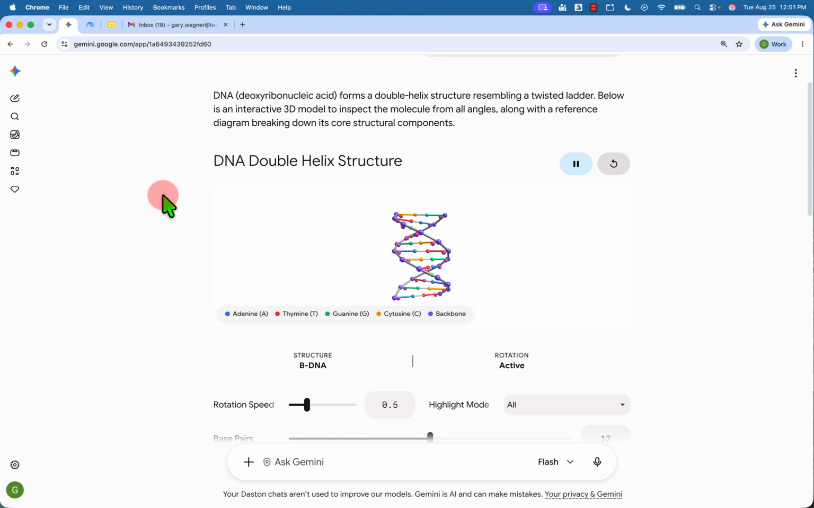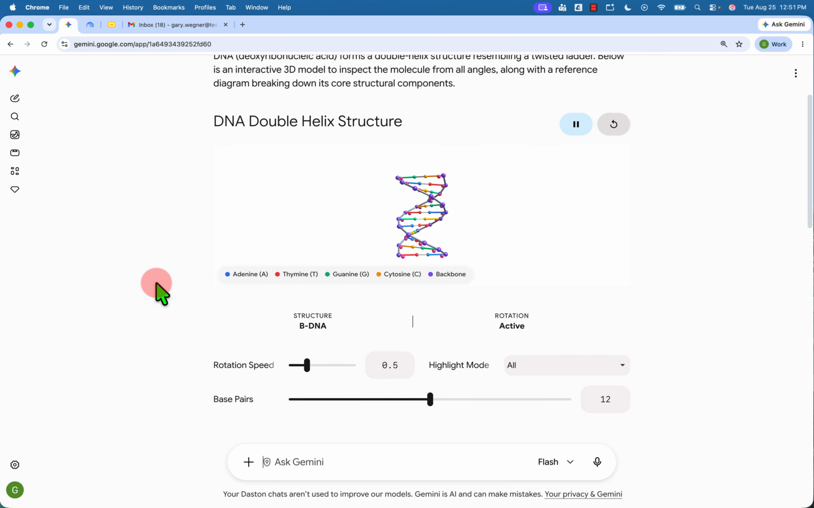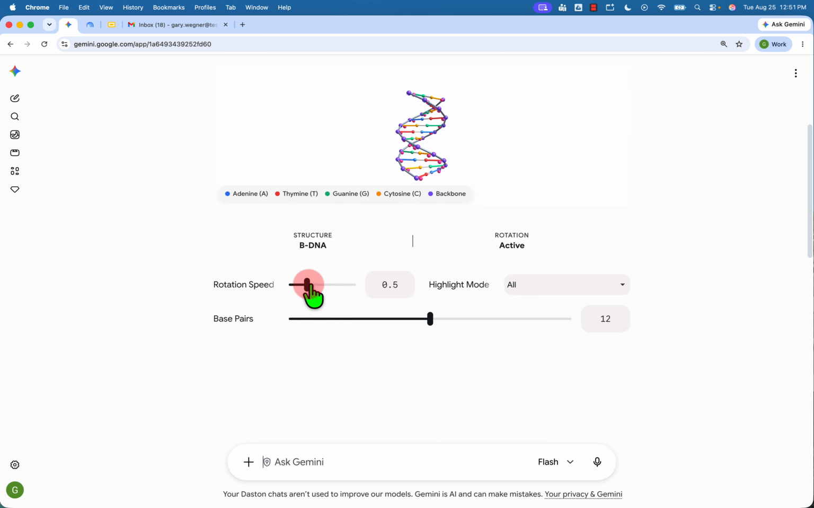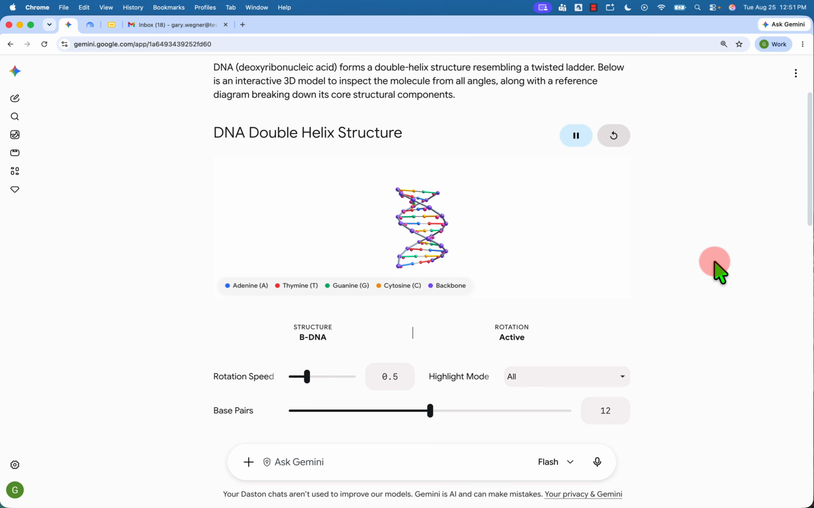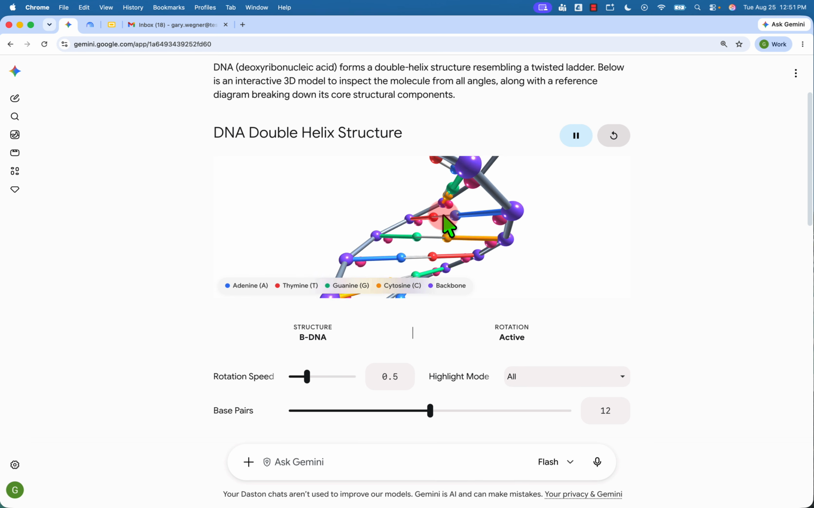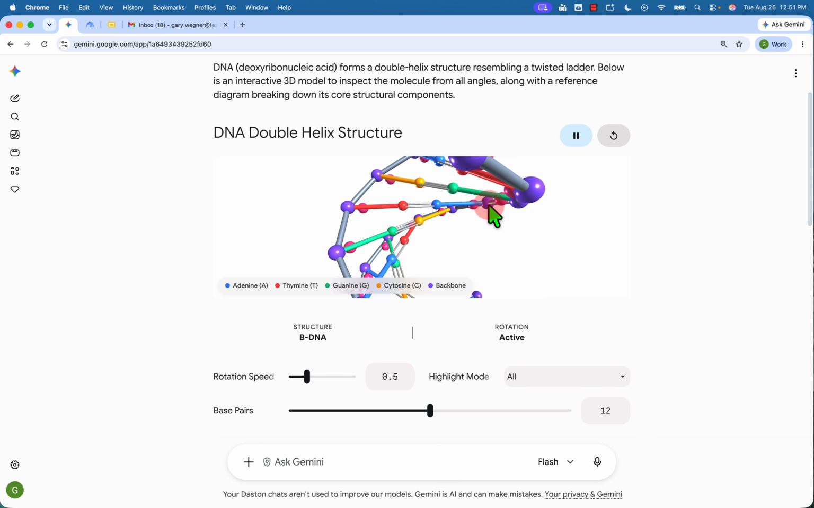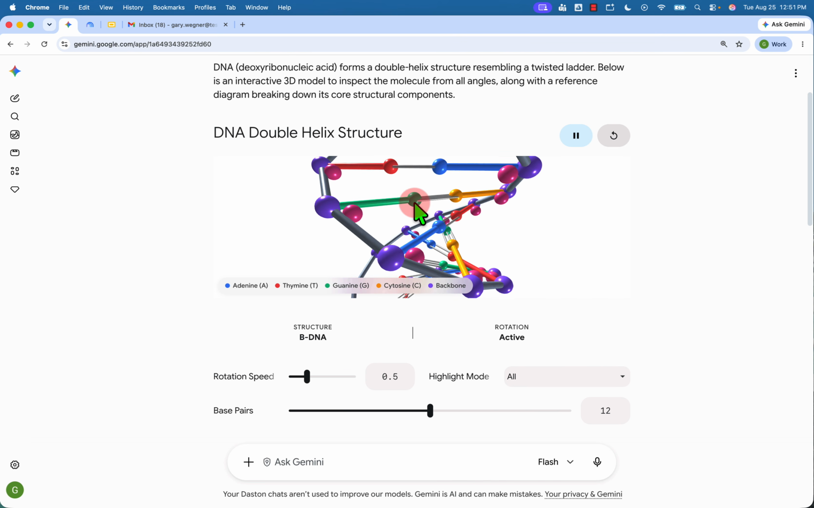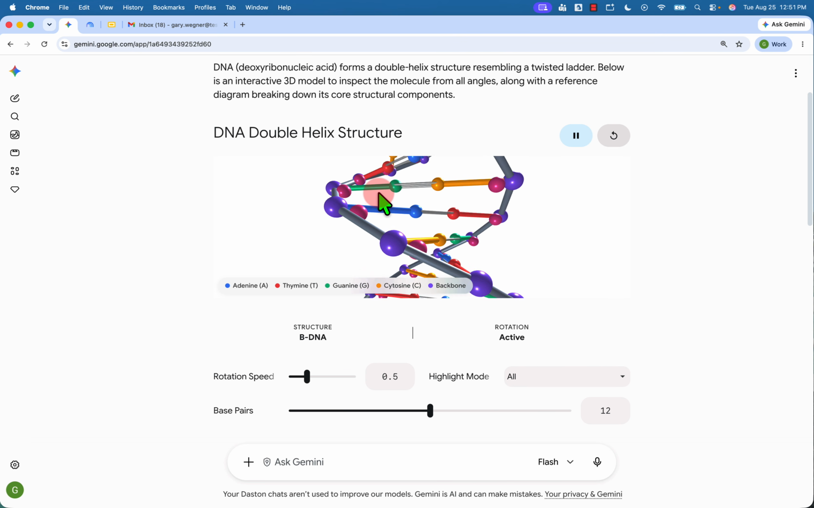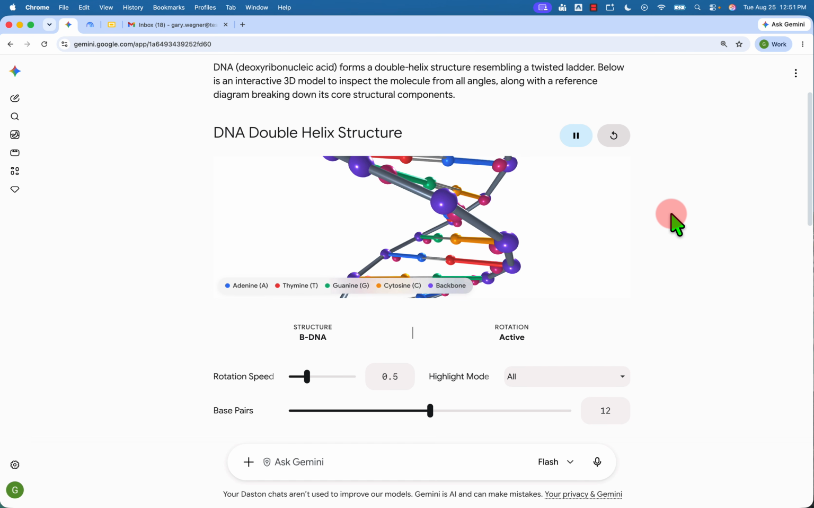All right, so it's generated the visualization, and you'll see that just below it itself, I can zoom in, zoom out, and then I can do some different things in terms of rotation speed, highlight certain areas of this, look at the different base pairs and whatnot, all dependent on what your prompt is going to be. So this is pretty cool. I can zoom in, I can rotate it with the click of a mouse, really understand what this is going to be in this example.